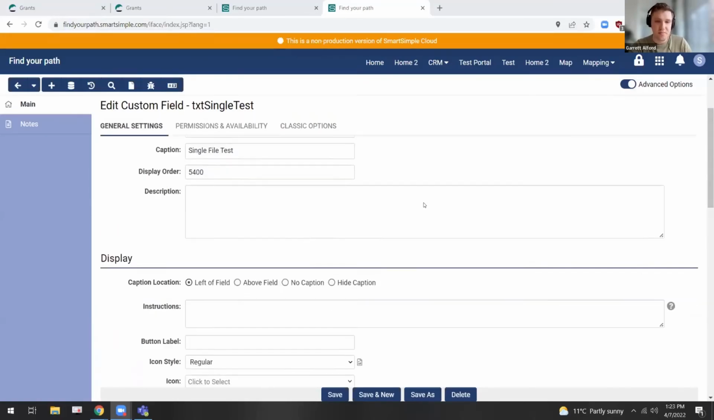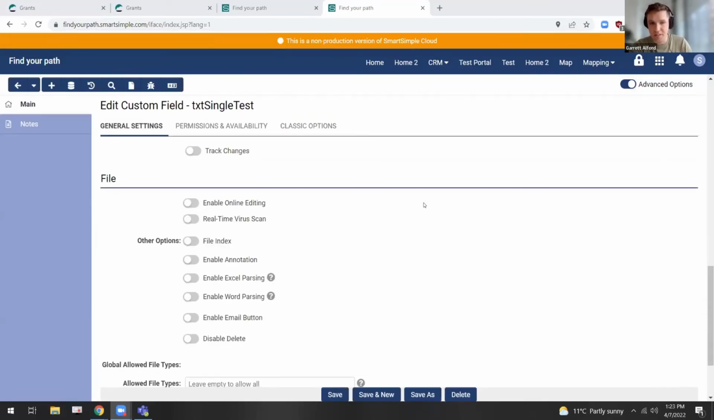So will the file rename option become available for single file uploads fields with future updates? Sure, I can answer that one. I'll go ahead and share my screen here. I have some great news for whoever asked that question, which is that it currently is available.